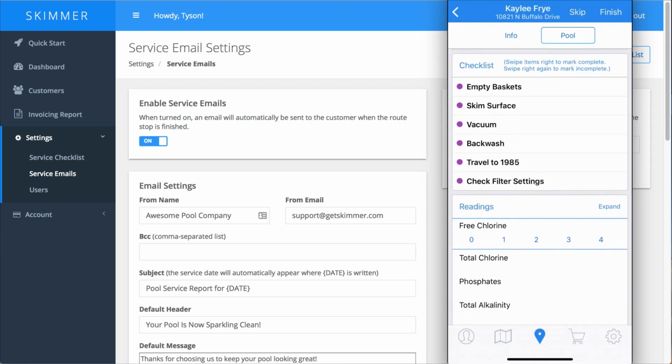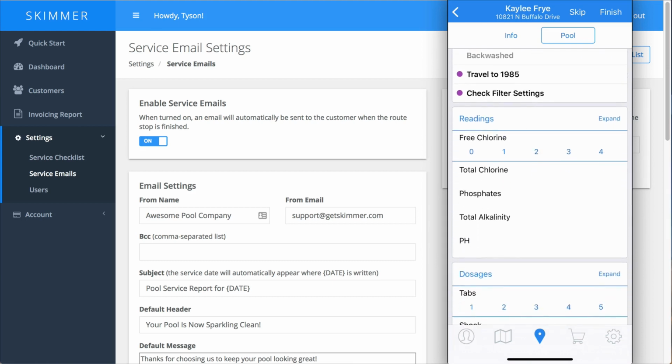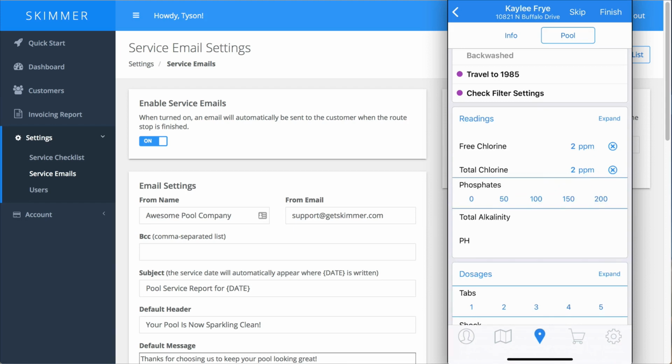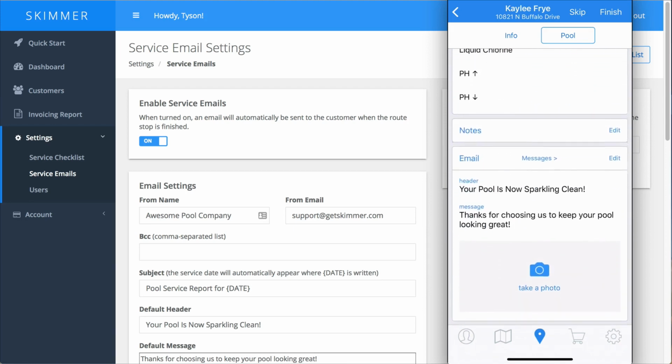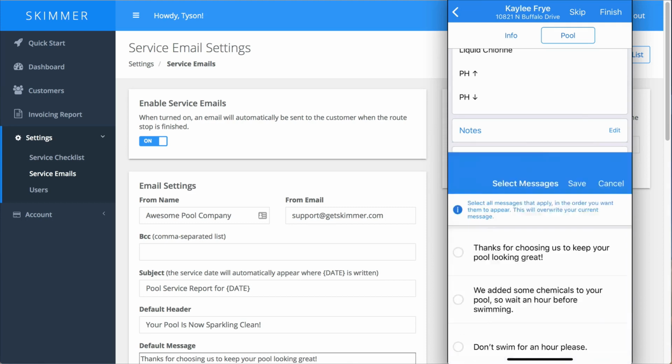Now here we have checklist items set up, and I can specify all the things I did while I was there. I can enter some readings. I can enter some dosages. And now you see the email section. Now notice that messages button there. I'm going to tap that.